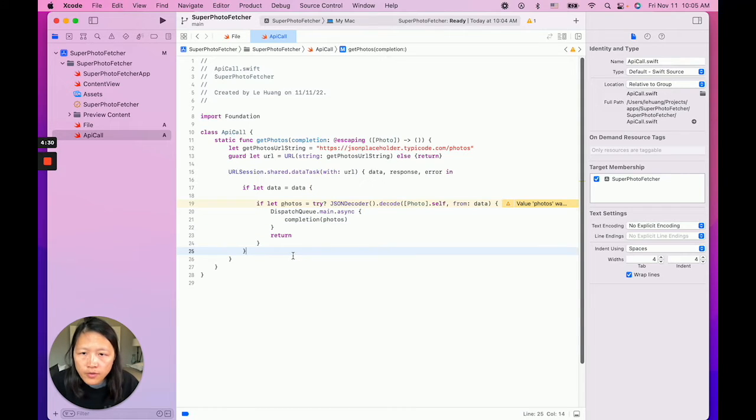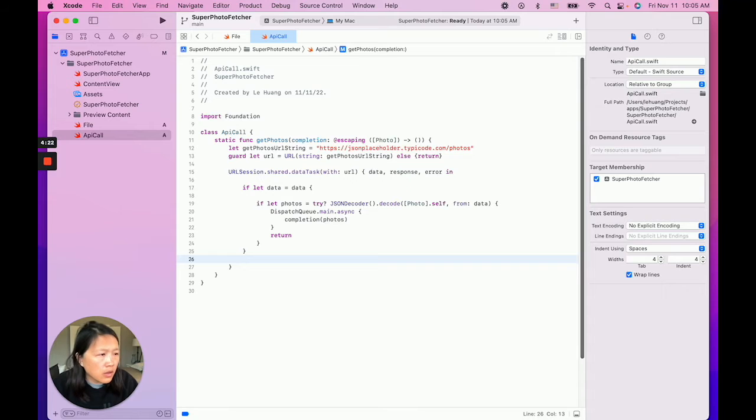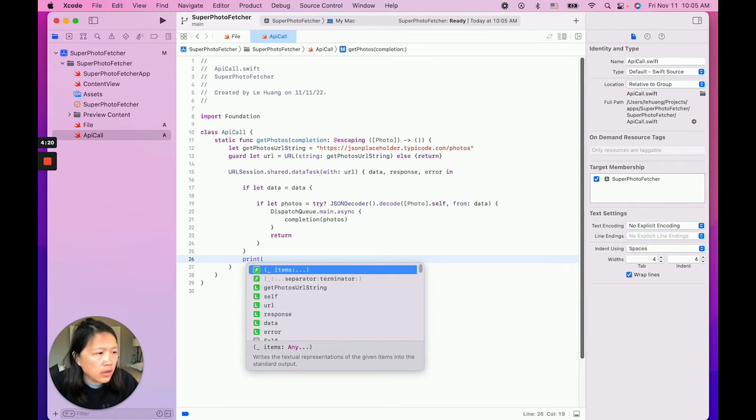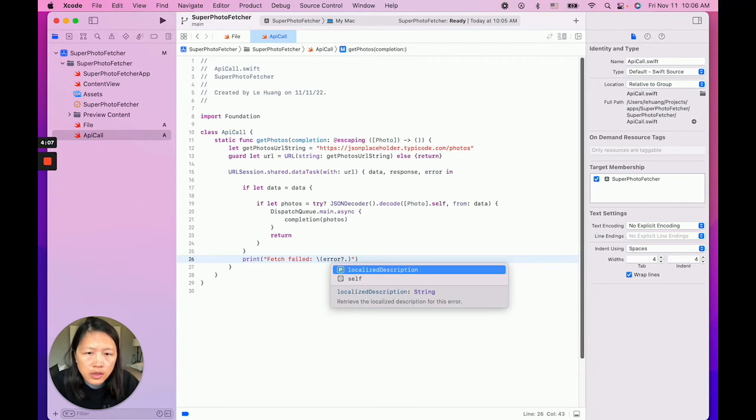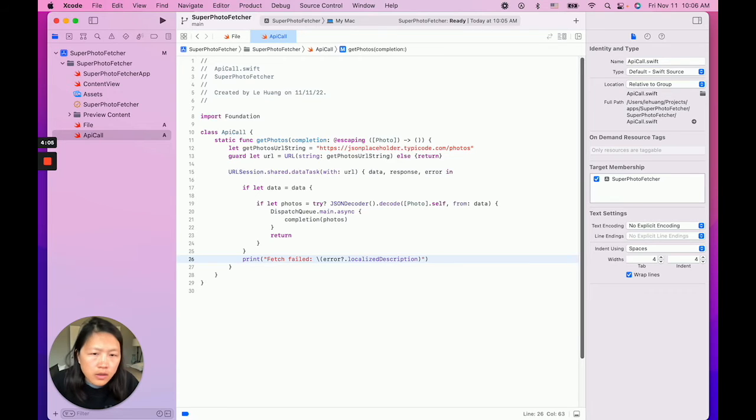So what if there are some errors? We'll print fetch failed. And we'll return the error. All right.